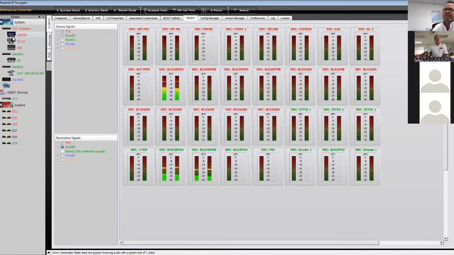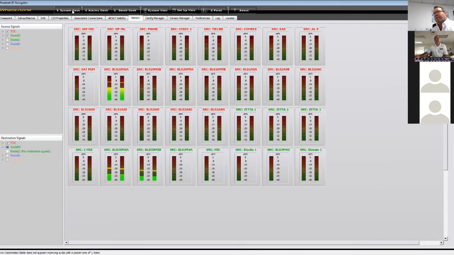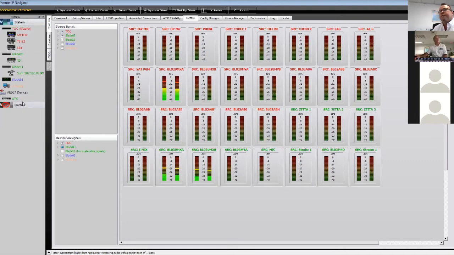Okay, so right here, over to the left, this is called the system dock. This shows us all of our devices connected to the system. There's a new thing here called inactive blades. What this does is it remembers which blades were originally connected to the system and are now missing. You see here, blade 1, 25, 26, 27.